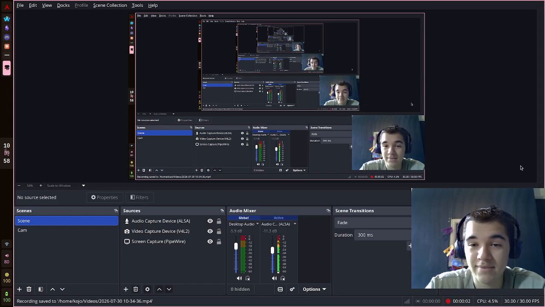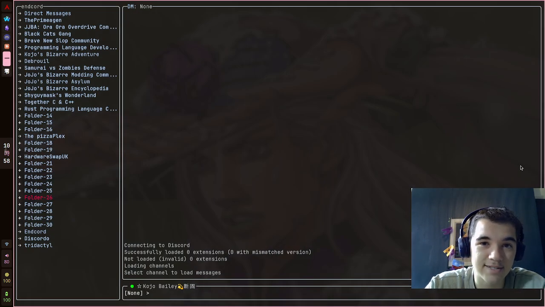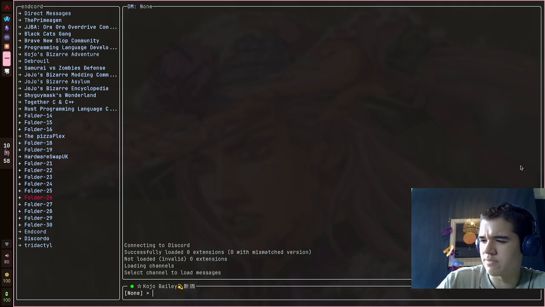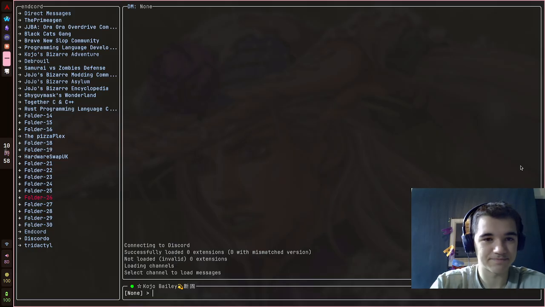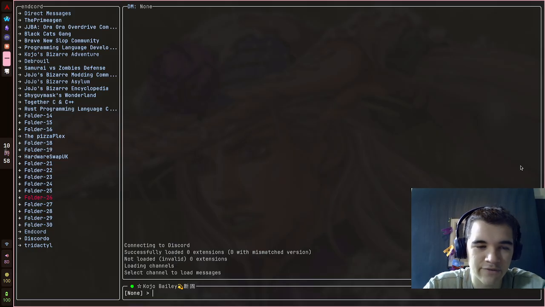So here I am. This is Endcord. Yesterday I was looking at these different things, and there's Endcord and Discordo, but Endcord looks like the more feature-rich one, despite having less stars and also only being developed by a single person. But yep, I thought I'd give it a try first since it seems to be the most feature-rich.